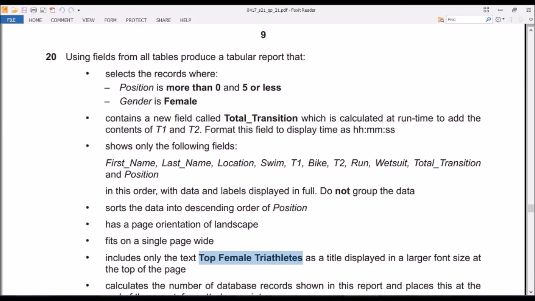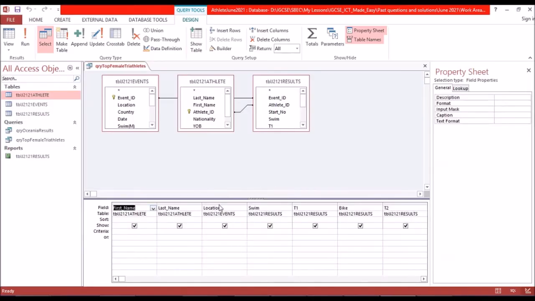Alright, now before I work on any criteria, let me just work on this criteria, then step by step we'll cut across the rest. Position is more than 0 and 5 or less, so it should be greater than 0 but less than or equal to 5. So how do we implement this? Under the position field in the design view of your query, where is the position field? It should be somewhere here. Yeah. Now we have the criteria row.